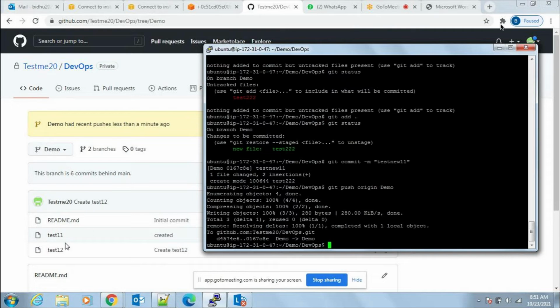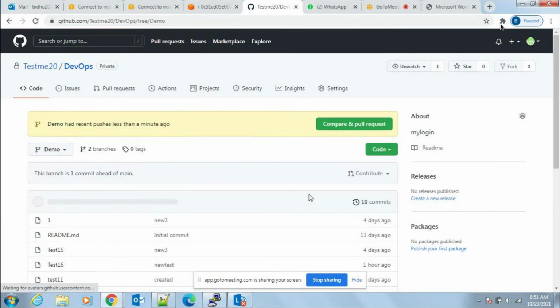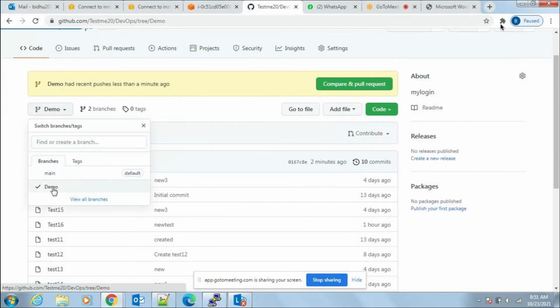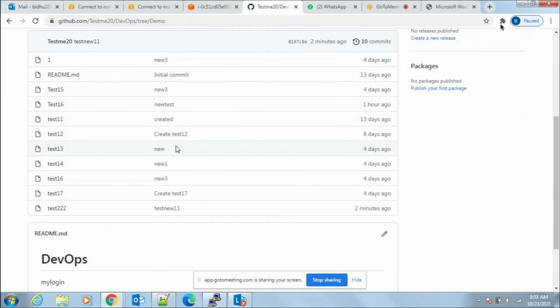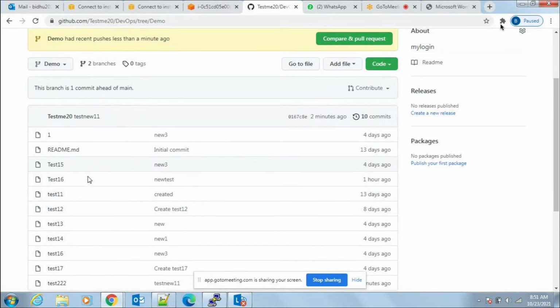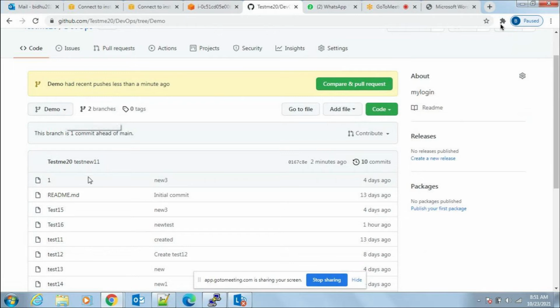So guys, can you tell Bidu what he has to do now? Git push origin demo. Yes, just give origin space demo, not slash. Enter. Actually, I was giving origin slash demo. No, it will not work. That is the reason I think it didn't work. Now, yes, it is pushed.